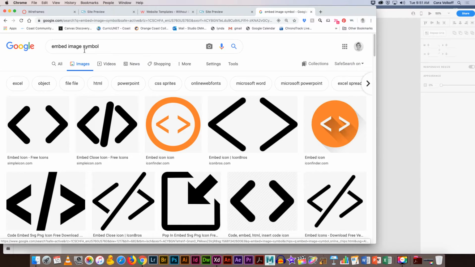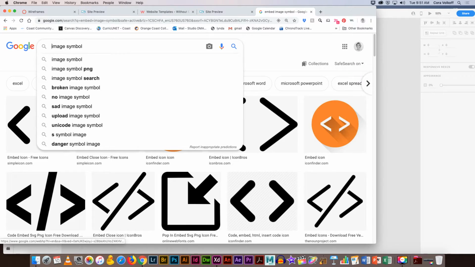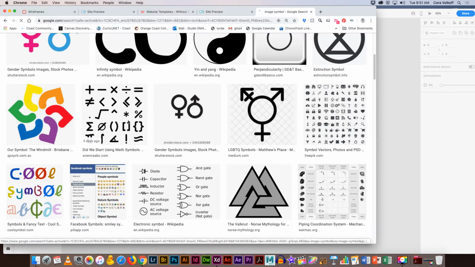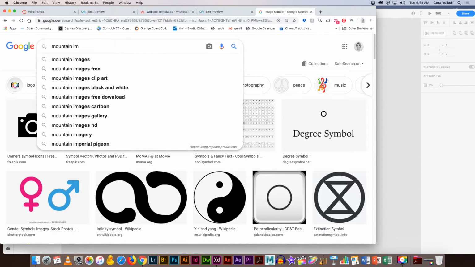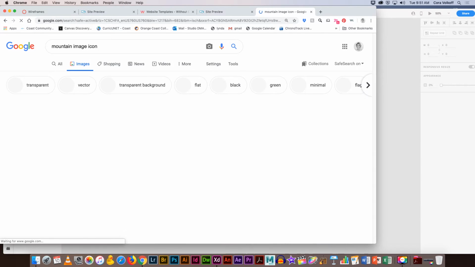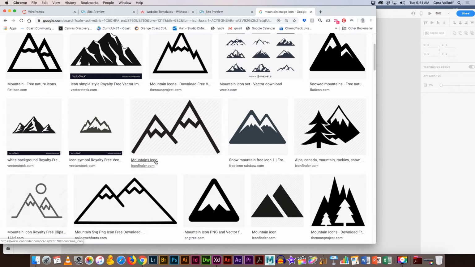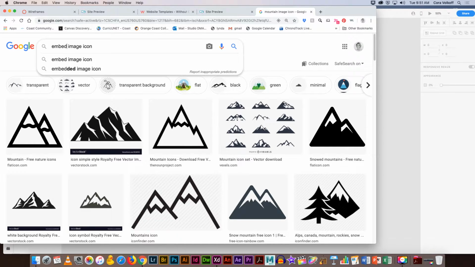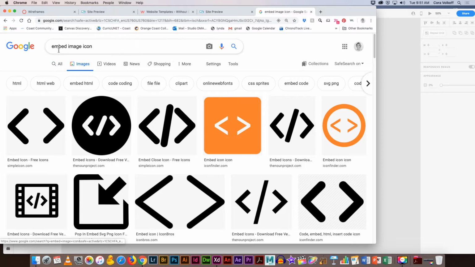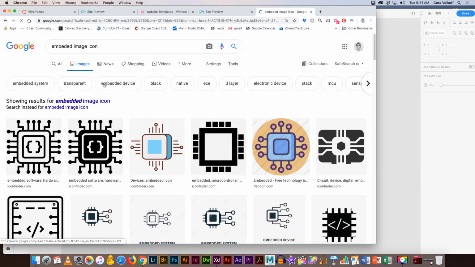No, that's embed code. Let's just try image symbol. Where's my little mountains? Going to be icon. Yeah, we'll try icon. There we go. I mean, these are mountains. These aren't the actual, you guys know what I'm talking about, right? Crazy. I do know what I'm talking about. I promise. You search image icon and it worked? Yeah. I'm being too fancy, guys. Don't be as fancy as me.